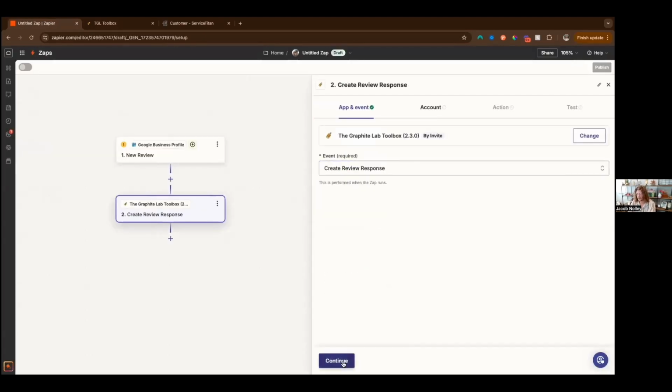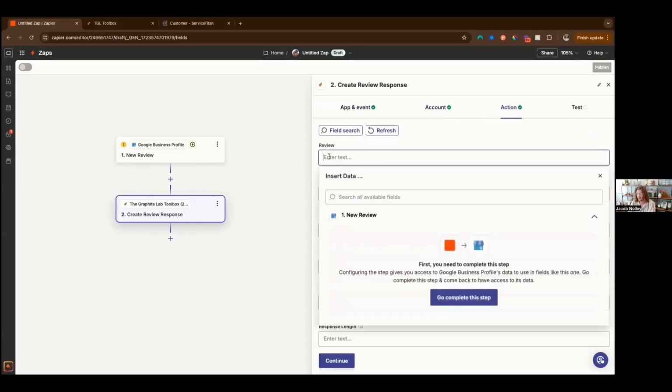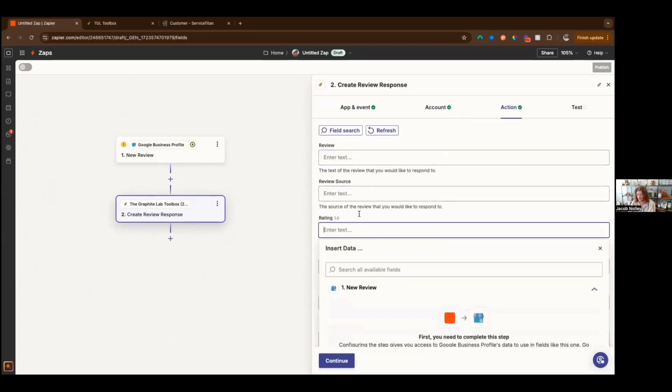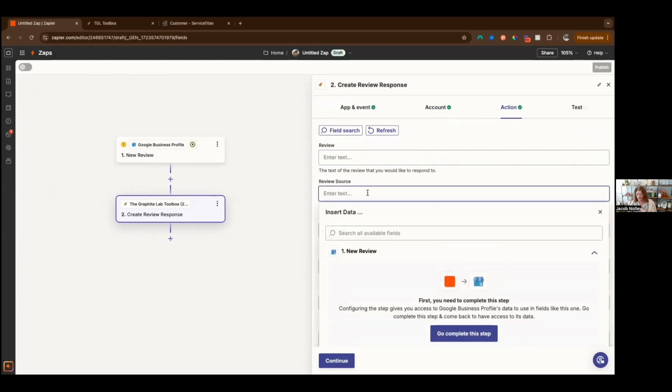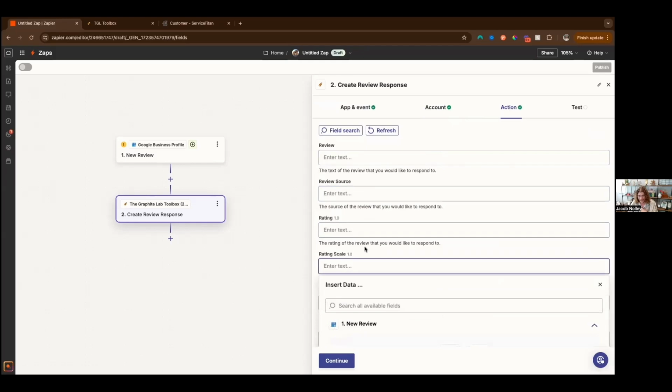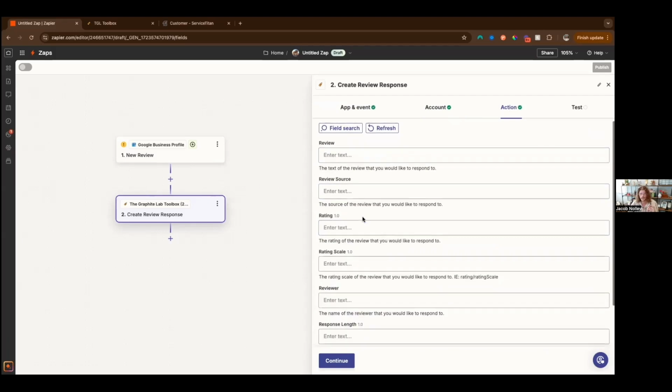So create review response. And then basically you'll put in the review details: the actual text, the review source, the rating. So Google My Business. This is really helpful for a variety of reasons. I'll show you why. The ratings scale. Some review tools are out of 10, some are out of 5, some are out of 3. So this is really helpful so that it knows the context. If it's good, is a 5 good? And if it's out of 10, it's not.